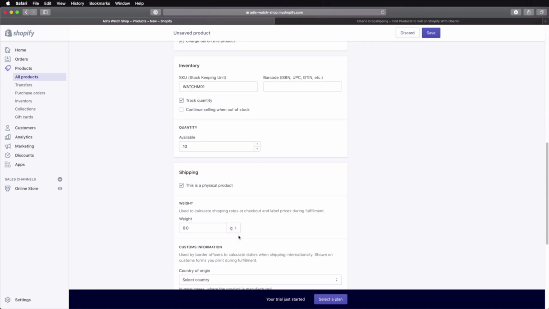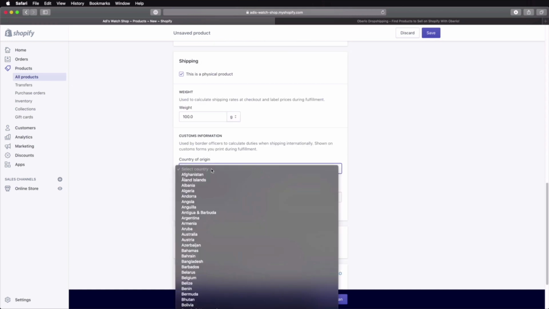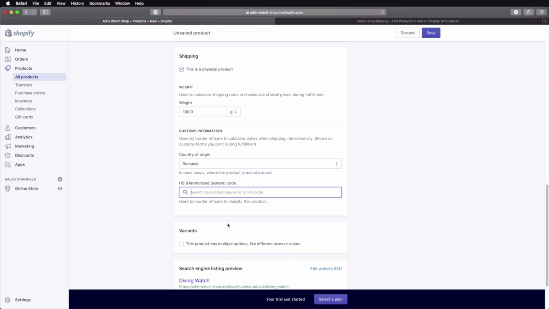Okay, this is a physical product, so you would ship it. How much does it weigh? Maybe, I don't know, 100 grams. Then you would specify the country of origin. And then this really depends on your product. There is a HS or harmonized system code for the different types of products you can ship abroad. So you would search that code for those products and you would enter it here.